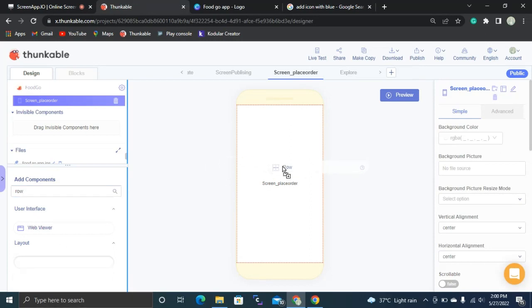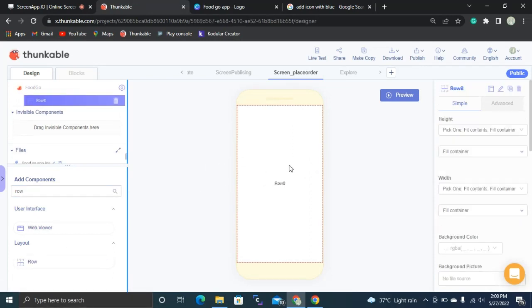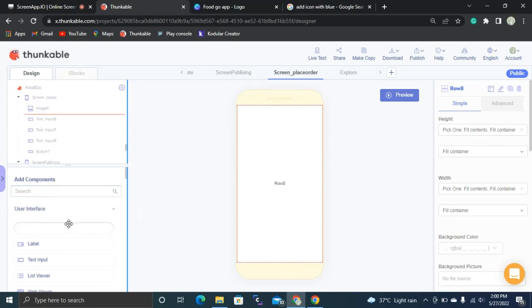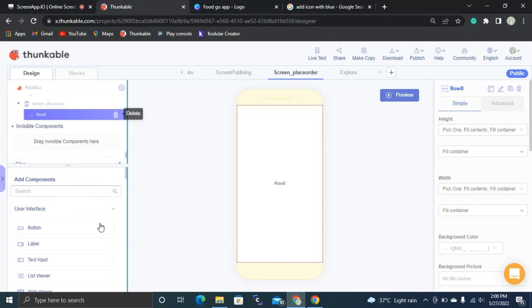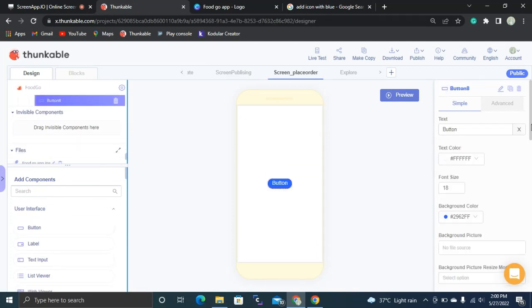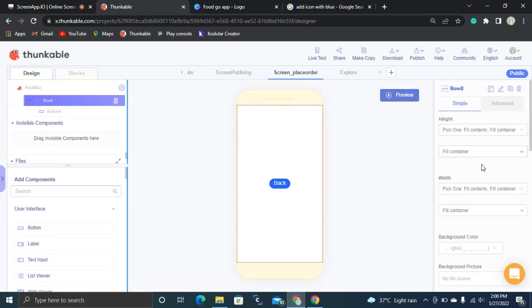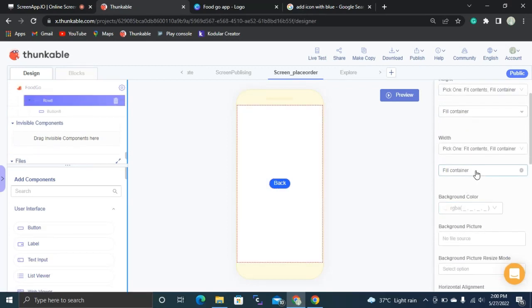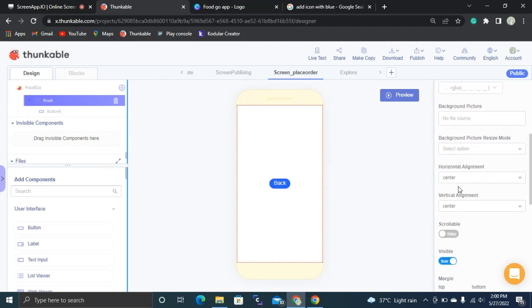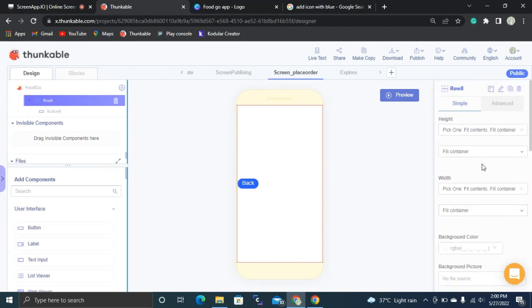I'm going to drag and drop one row here. Then here we need to create one button. Yes, I'm going to drag and drop one button here. This button is going to be the back button to the previous screen, which means the screen view. Then I'm going to set the horizontal alignment for this row 8 to left, and set the height to fit content.